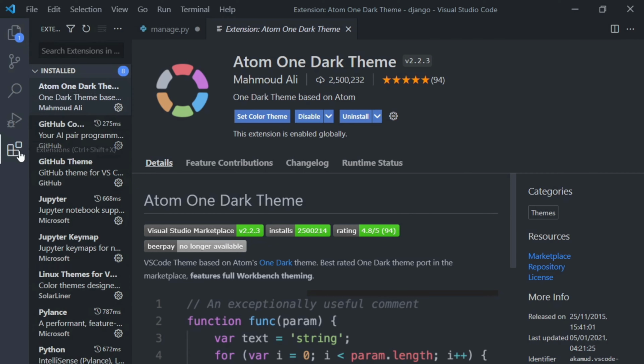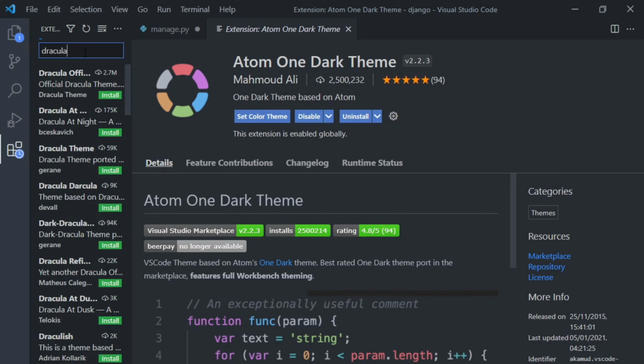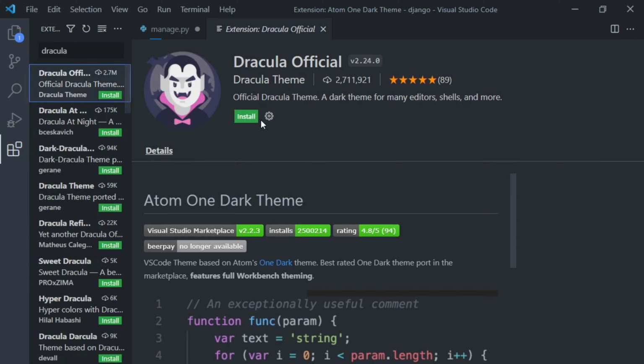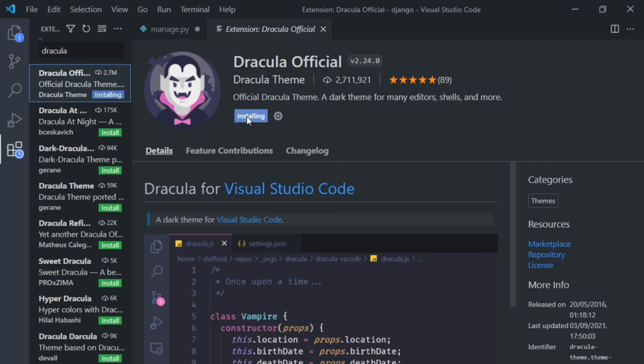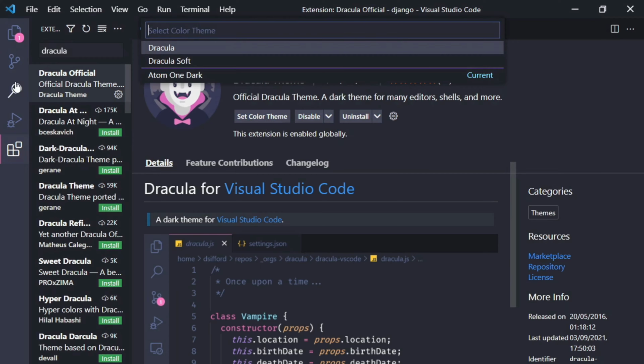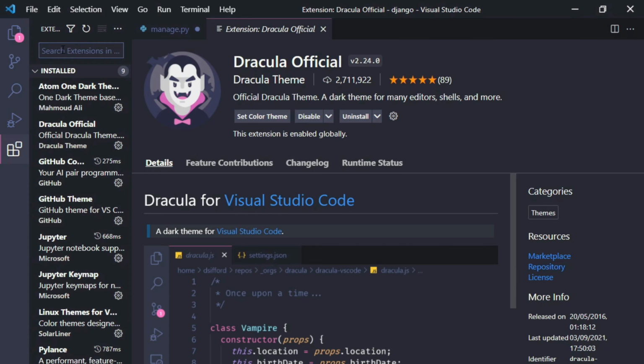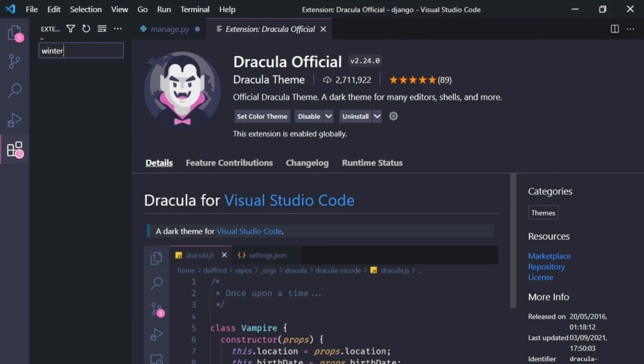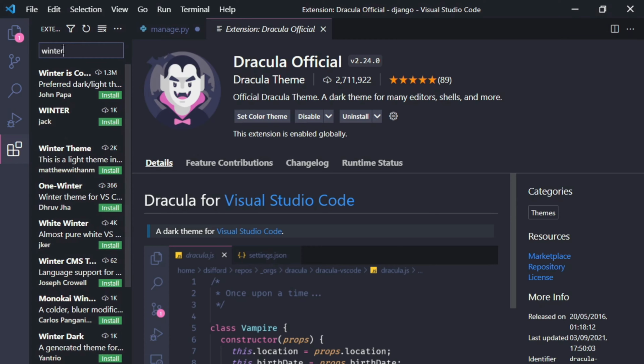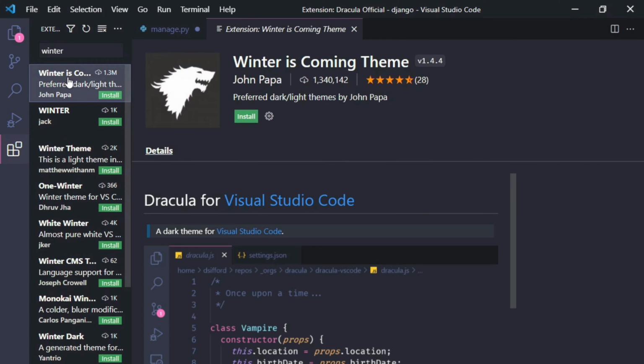This is how it looks. Another one that you can try is the Dracula Official theme. First, click on install, and after it is installed, it will be already activated. As you can see, this is how it looks. And for the Game of Thrones fans, there is a theme called Winter is Coming. Just search for Winter and you will see it on top of the list. Winter is Coming theme by John Papa.